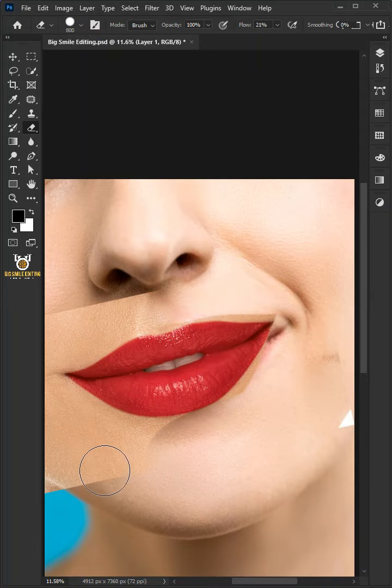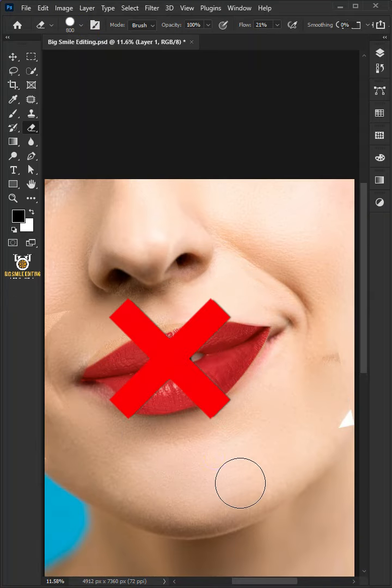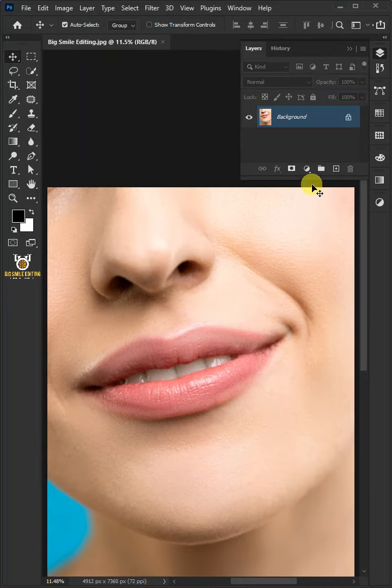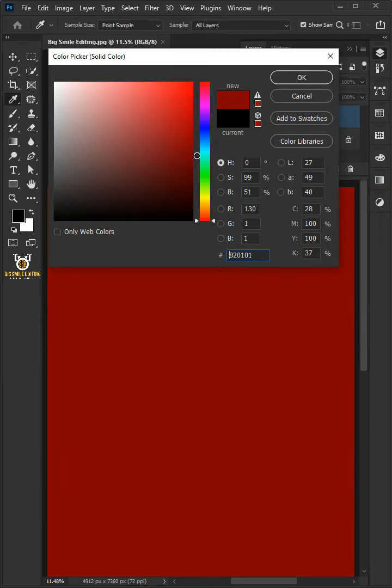How to create realistic lipstick in Adobe Photoshop. First, click on the adjustment layer, and create a solid color. Select any color for lips.